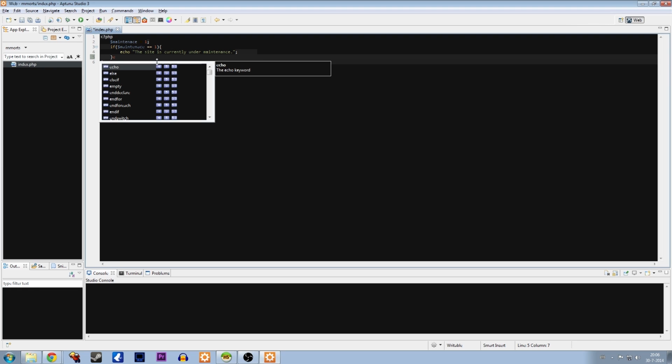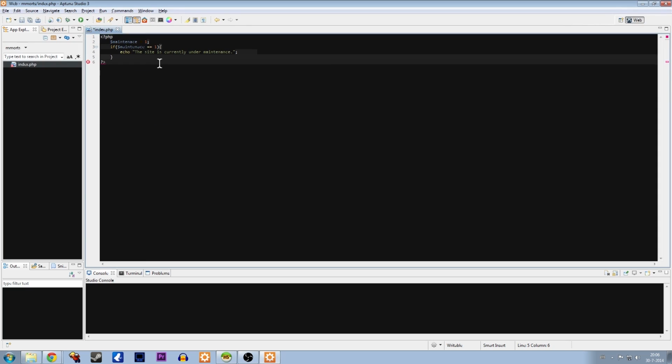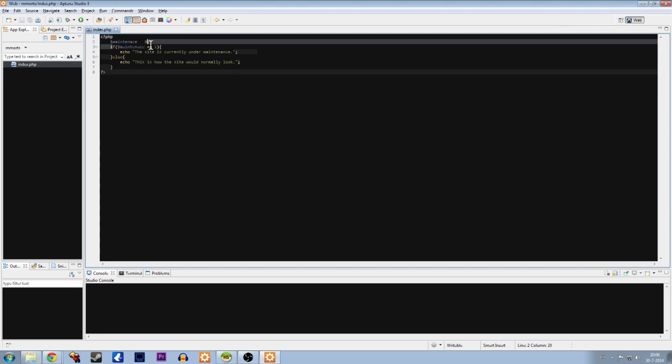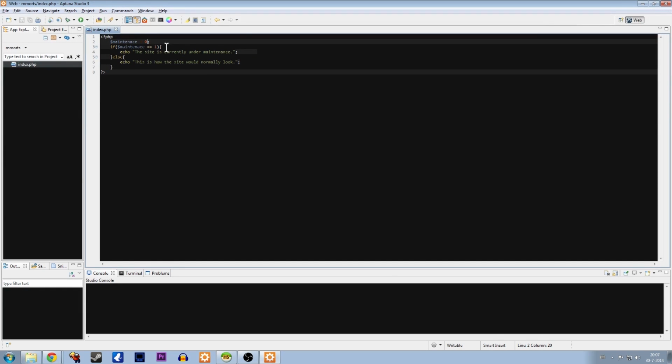Now let's extend our script a little bit with an else. If maintenance is not 1, we could do that very simply like this. Echo this is how the site would normally look, semicolon. So if maintenance is 1, display this code. If it's something else, it doesn't matter what, but if it's different than 1, show this is how the site would normally look. Since I've set maintenance to 0, it will display the bottom piece of text. If we put it back to 1, it would say the site is currently under maintenance, which is fairly easy to do.